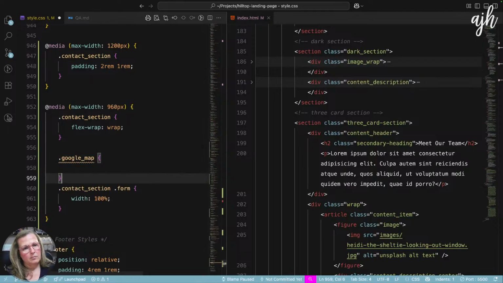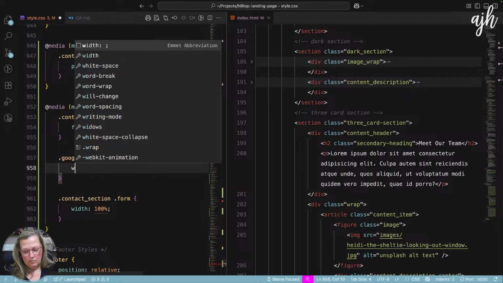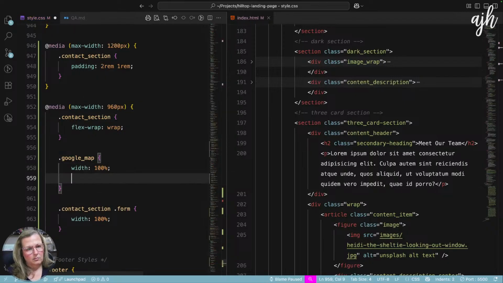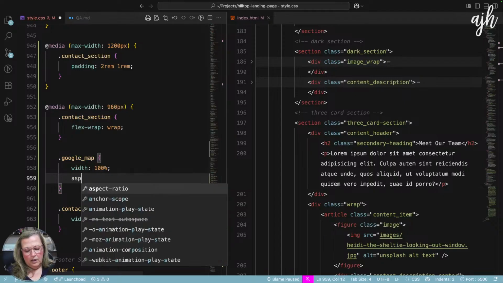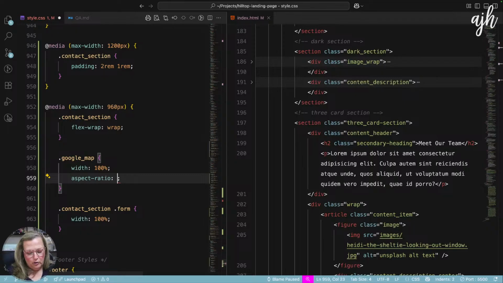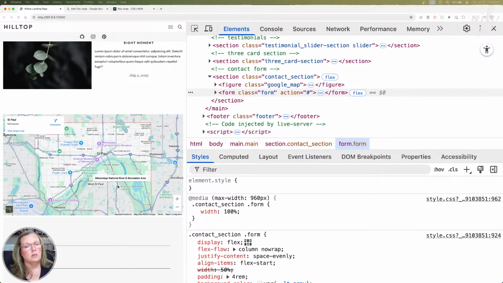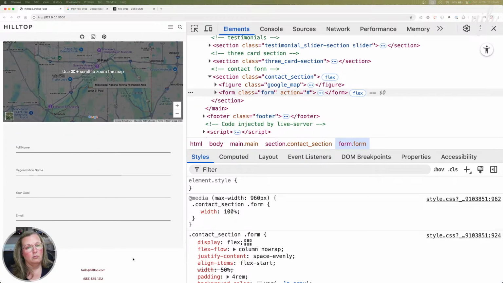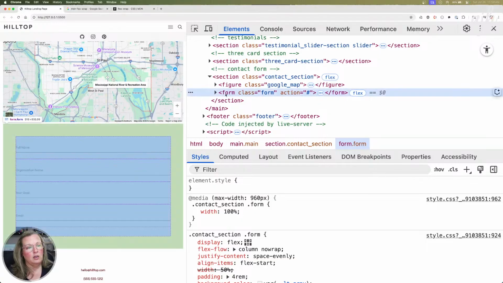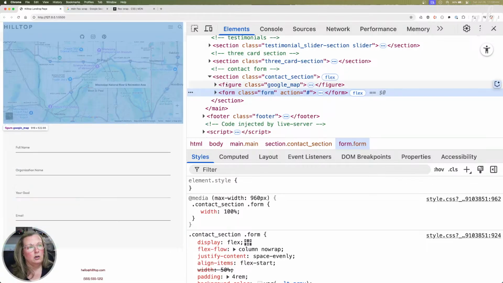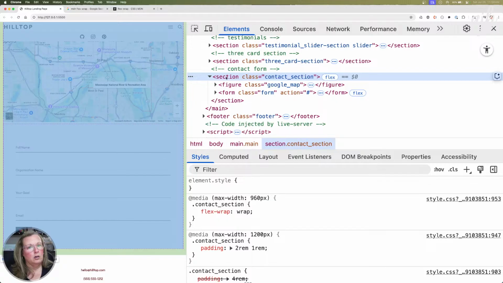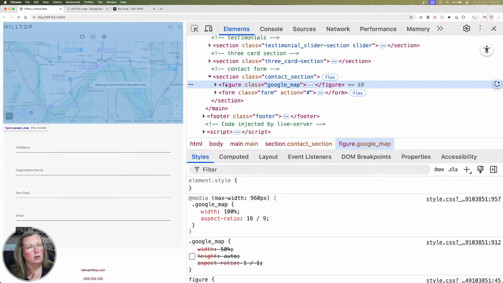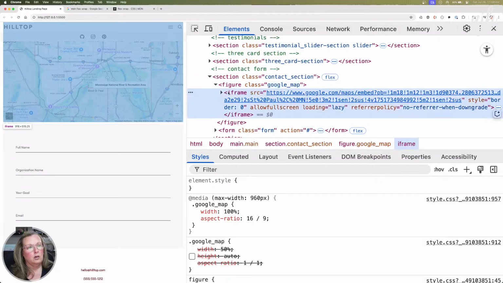And I'm going to change the aspect ratio to 16 to 9, and we'll just see how it looks. Yeah, it looks pretty good. And then the form is just kind of, well, let's tighten up this padding for sure. There's a gap.